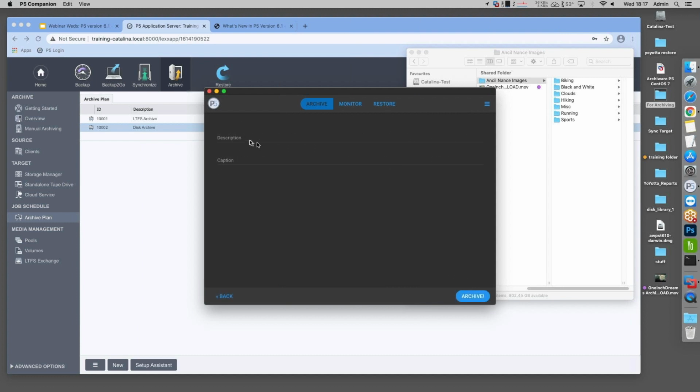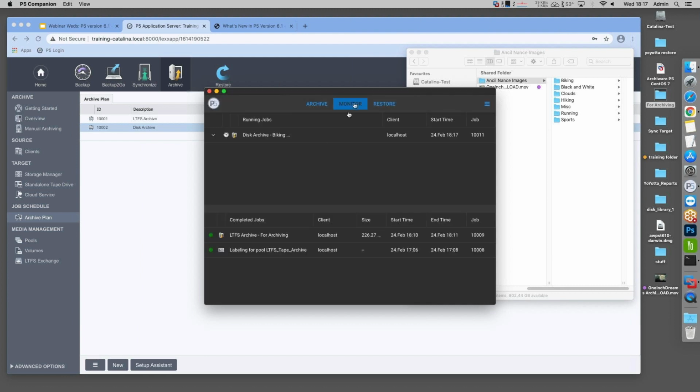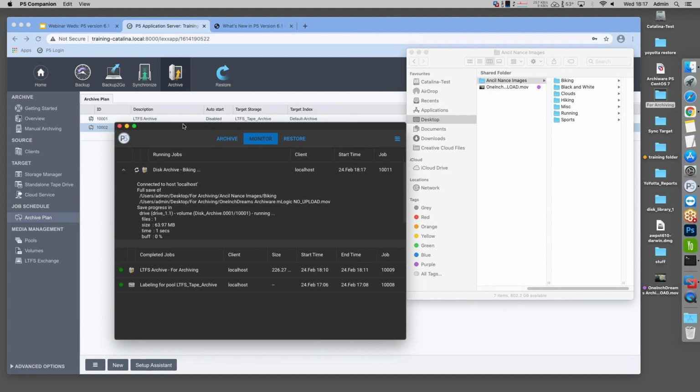If we want to specify some metadata that we can later search on because it gets recorded in the index, we can do that at this step. And then we hit the archive button, which moves us to the job monitor window where we can see our job running. So much like the job monitor window in the web interface, this just shows us what's happening. So we've got some expectation of how long our job's going to take.